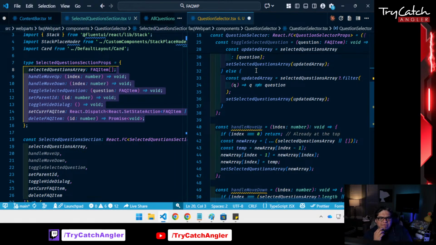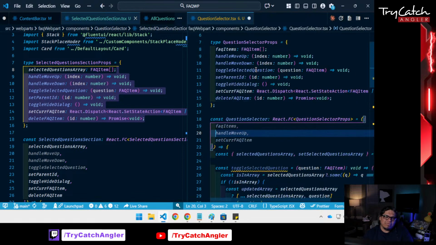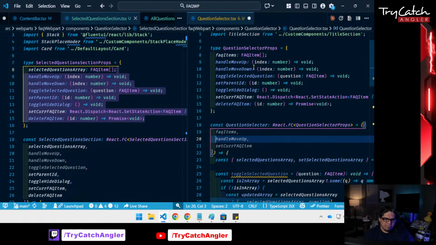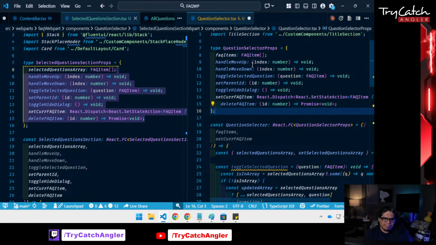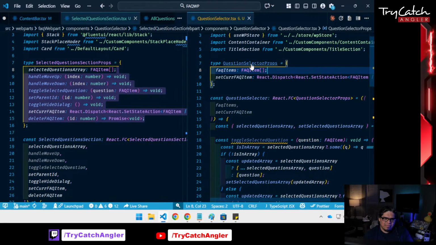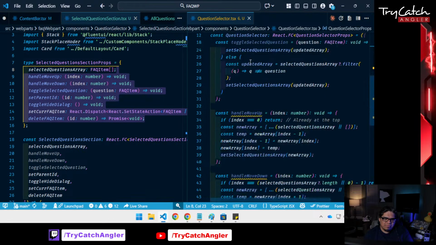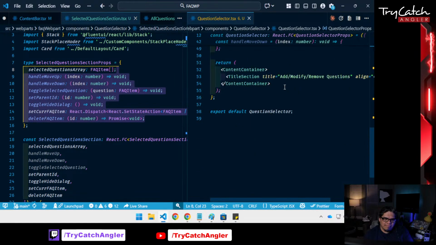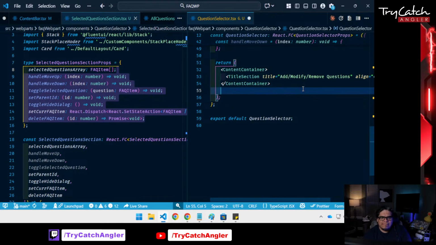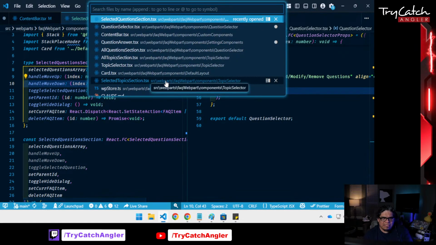I guess we would have to move handle move up, handle move down outside. Why do we need the question selector? Let's get rid of this. Put it back the way it was. And here, de aquí, just make it like the topic selector.